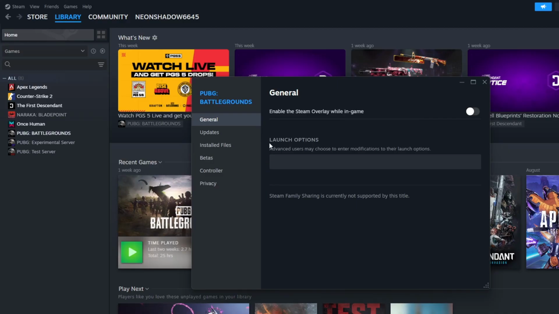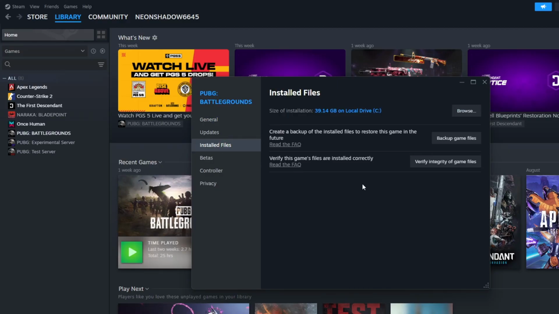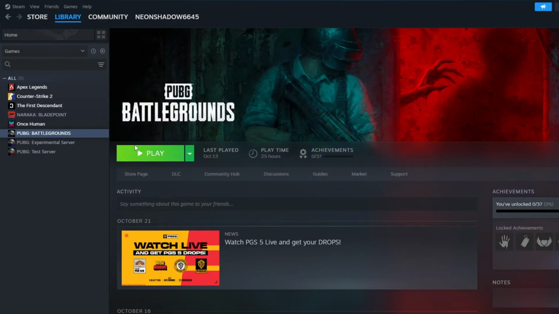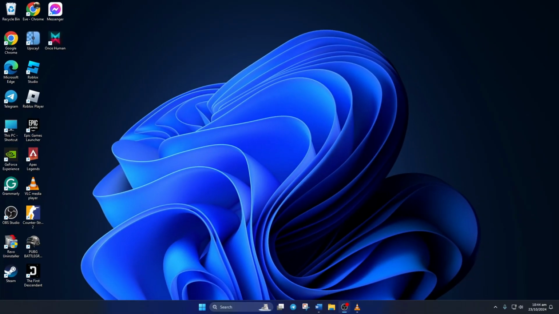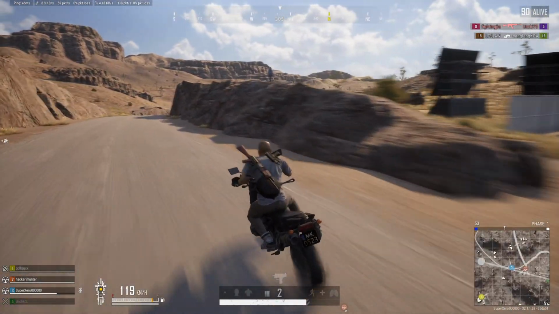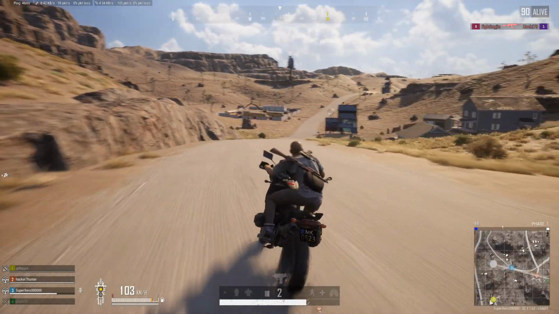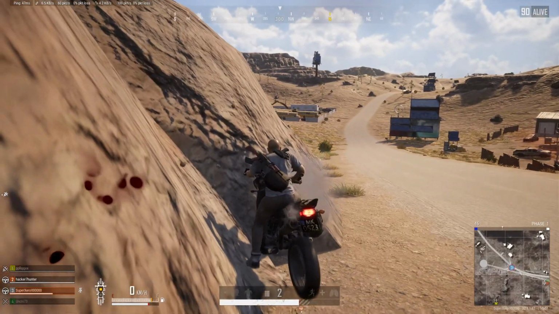Now, click on Install Files from the left side menu. Then click on the Verify Integrity of Game Files button from here. Now, Steam will verify and repair any corrupt files it finds. After that, the error should be gone. So guys, that's how you fix the "you need to update your game client" error in PUBG Battlegrounds on your PC.